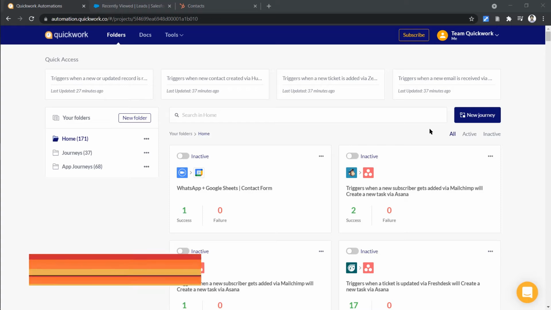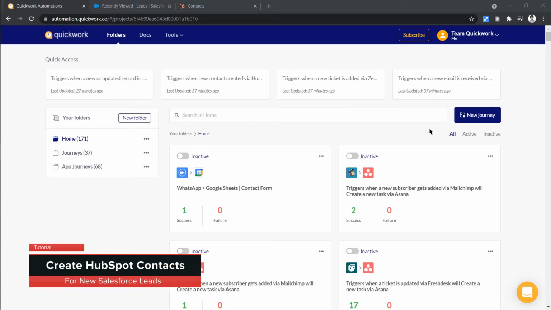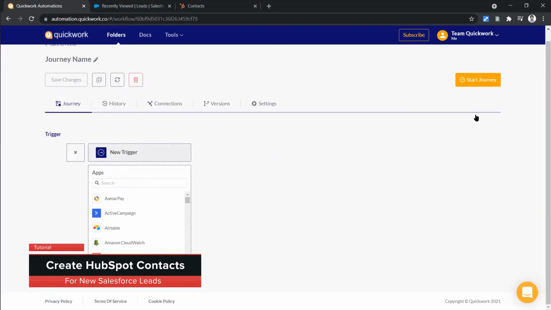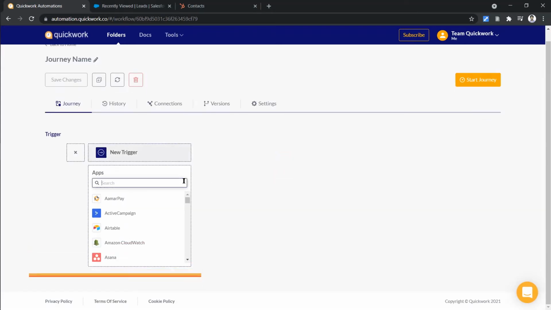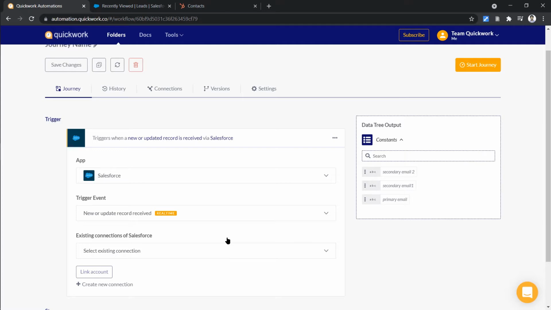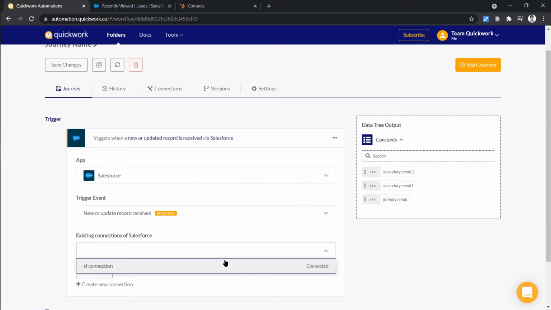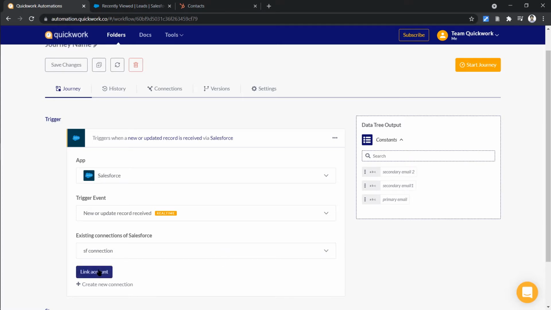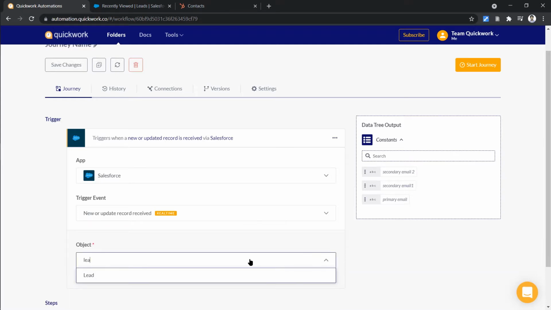In this tutorial, we are building a journey to create HubSpot contacts as per new Salesforce leads. Select Salesforce's trigger. Then, choose New or Update Record Received as trigger event. Select an existing connection and click on Link Account to establish the connection. Choose Lead as Object.